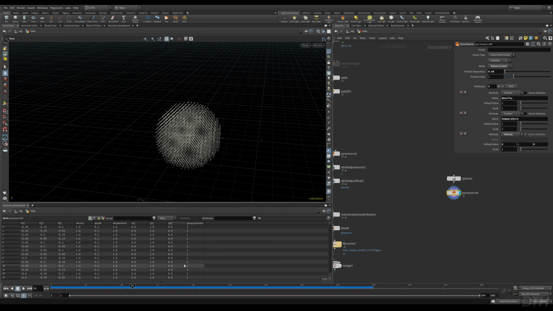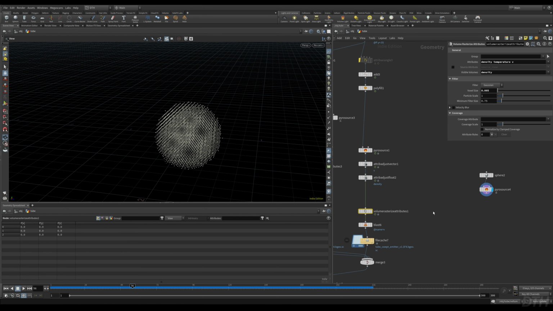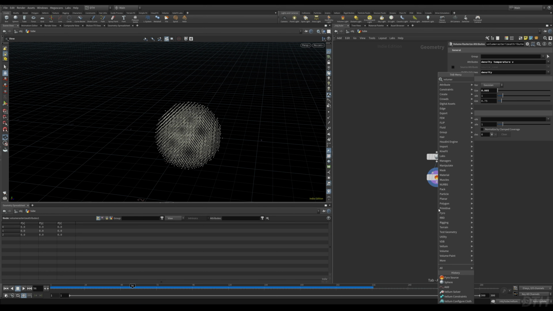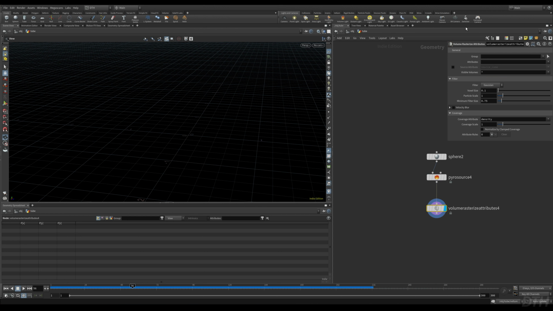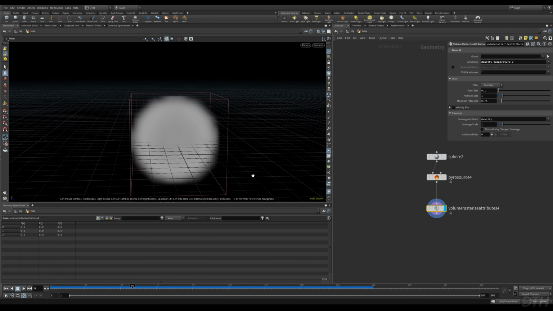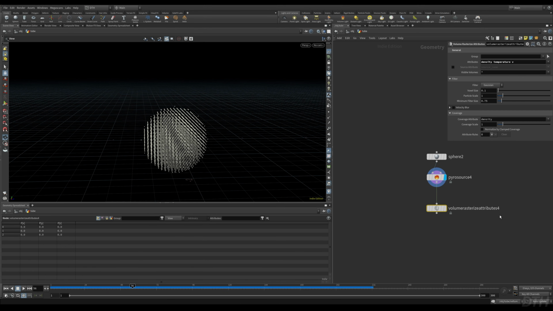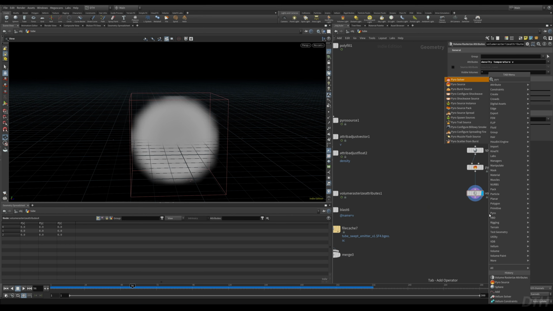And so now that we have these points with attributes on them, we can just turn those points into a volume using the volume rasterize. So I'll go ahead and make a new volume rasterize attributes node and plug that into here. And I will go ahead and rasterize my density, my temperature, and my velocity. And so now we actually have a volume that is created from points. So that's pretty cool. Now we're ready to just throw this into a Pyro solver.